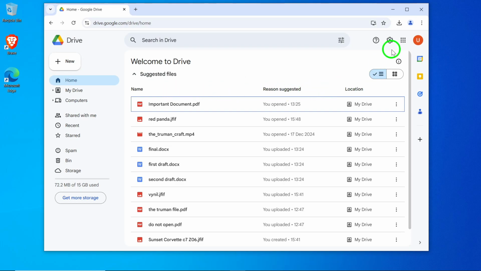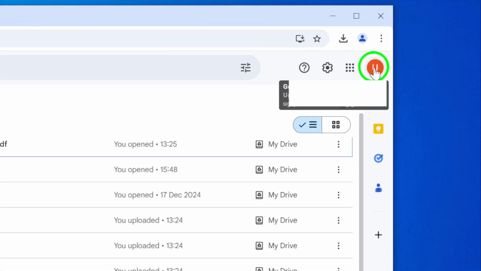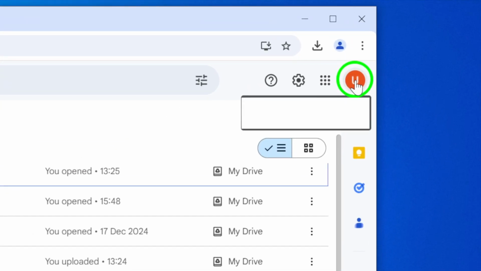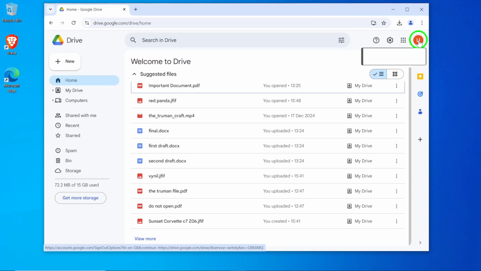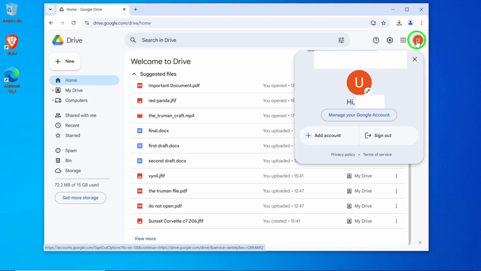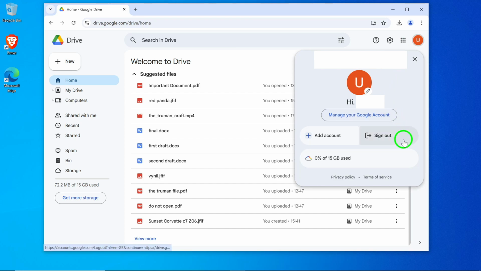Next, look at the top right corner of the screen. Here, you will find your profile photo or an icon that represents your account. Click on this icon. If you haven't uploaded a profile picture, it might just show your initials in a colored circle. After clicking on your profile photo, a drop-down menu will appear.